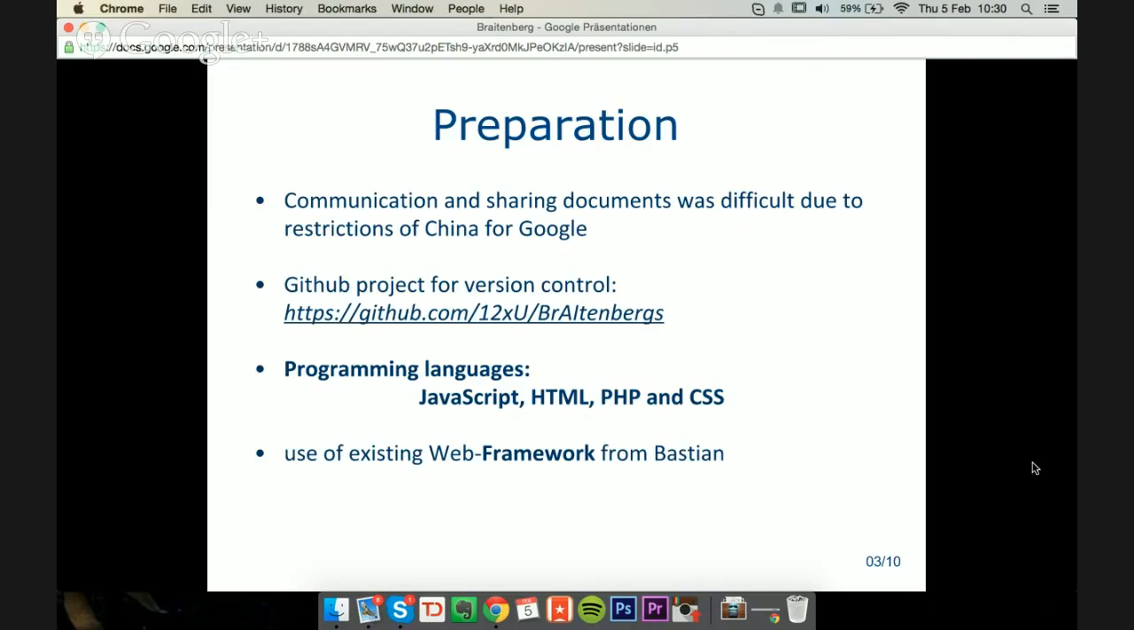To build our 3D online website Breitenberg vehicle demo, we used the programming languages JavaScript, HTML, PHP, and CSS, but also Bastian will say something later about that. And we also used a web framework that already was implemented by Bastian before.